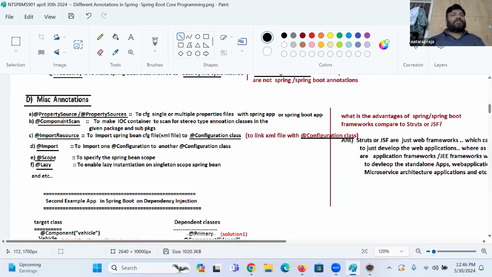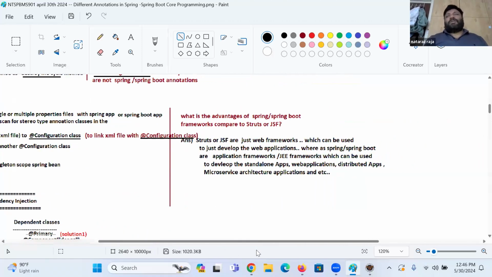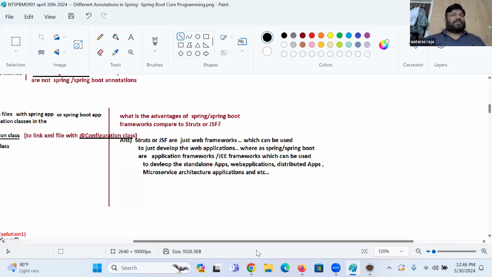@PropertySource is for property file configuration, @ComponentScan to scan for stereotype annotation classes, @ImportResource to link an XML file with a configuration class, @Import to link a configuration class with another configuration class. @Scope is to specify Spring Bean scope. @Lazy is for this: singleton scope comes by default. If you want to disable pre-instantiation of singleton scope Spring Bean, then we have to use @Lazy, because I want things to happen lazily, not eagerly. When everything is ready, everything is set, then you should go for instantiation, right, boss?